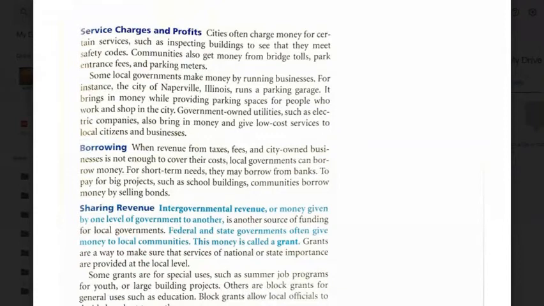Borrowing. When revenue from taxes, fees, and city-owned businesses is not enough to cover their costs, local governments can borrow money. For short-term needs, they may borrow from banks to pay for big projects, such as school buildings. Communities borrow money by selling bonds.